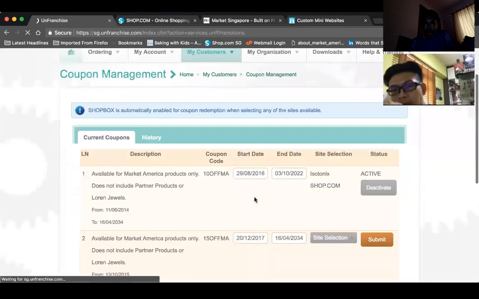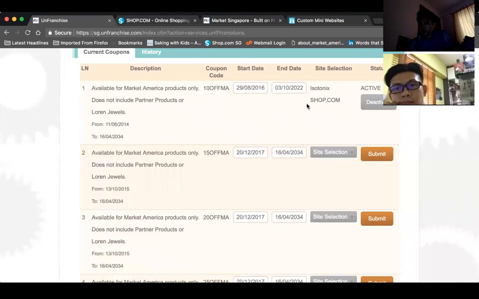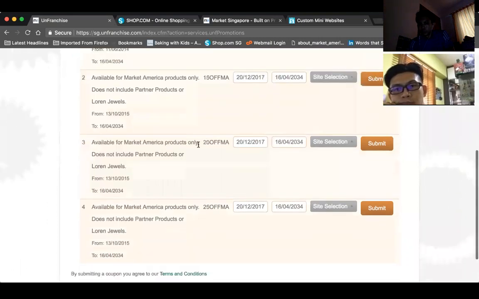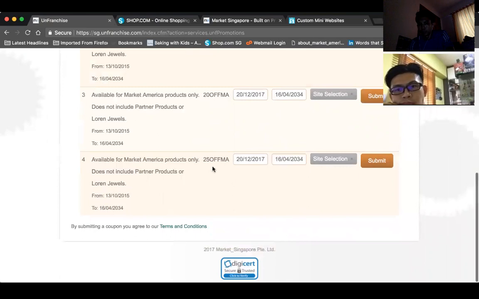Click on that, and then you come to this page whereby you can have a 10% off perpetually, because you can set the expiry date. You can select the site you want it to be on. I want it on Isotonics, I want it on the shop.com, I don't want it on my motives, so I remove all motives. There are actually four discount codes: 10%, 15%, 20%, and then 25%.